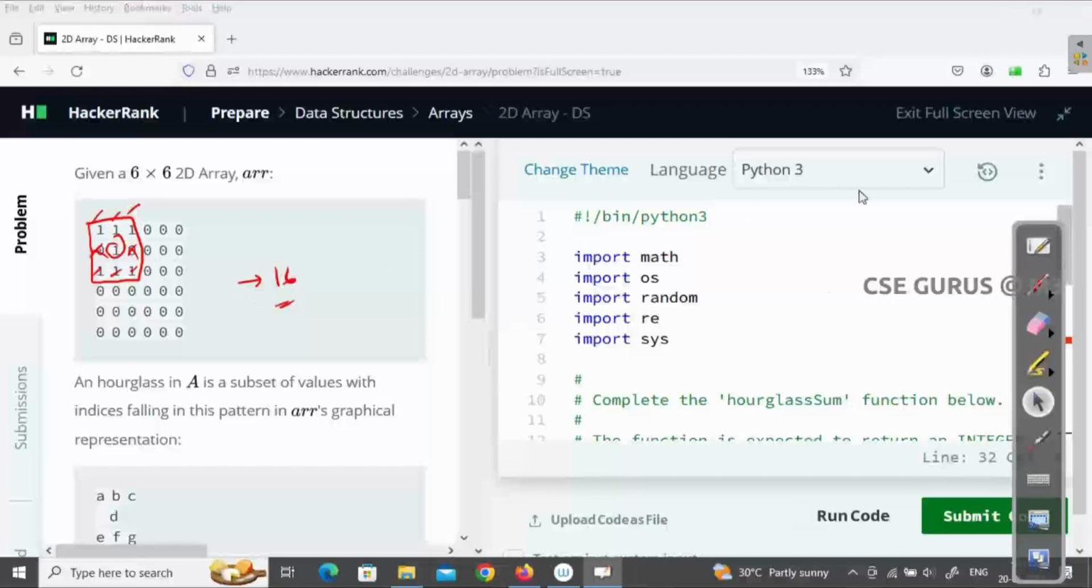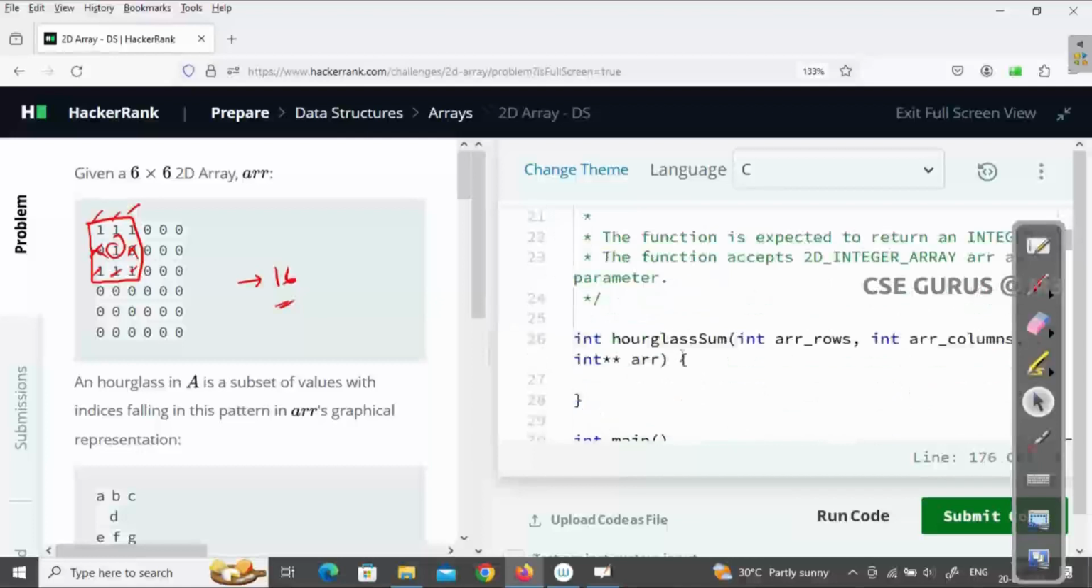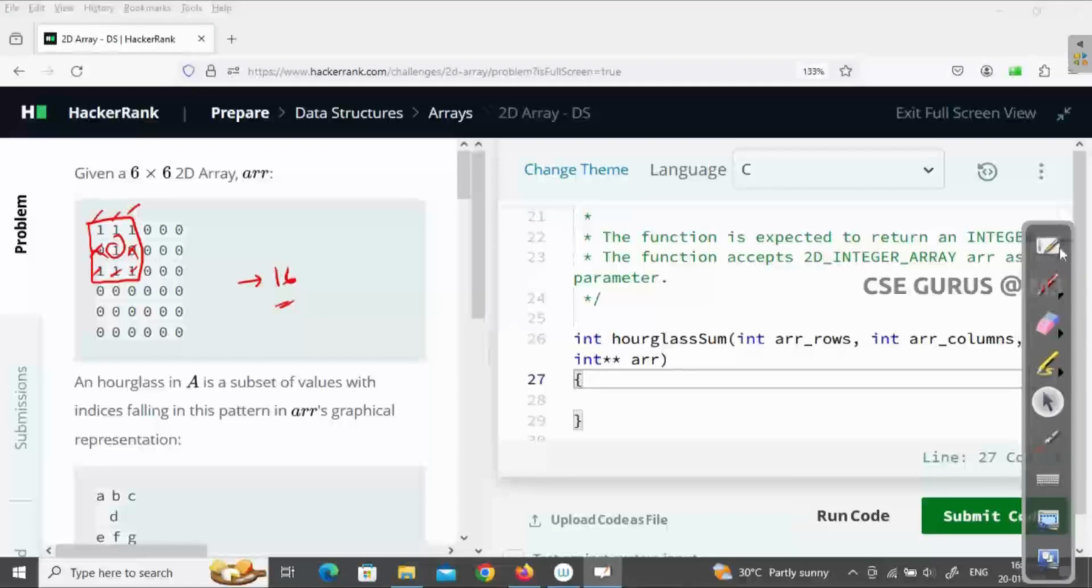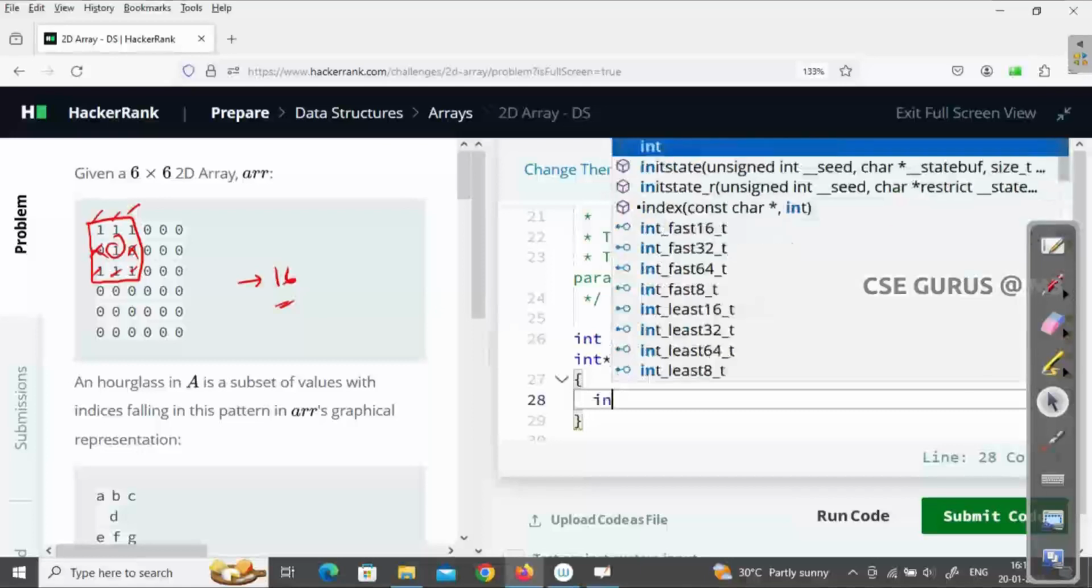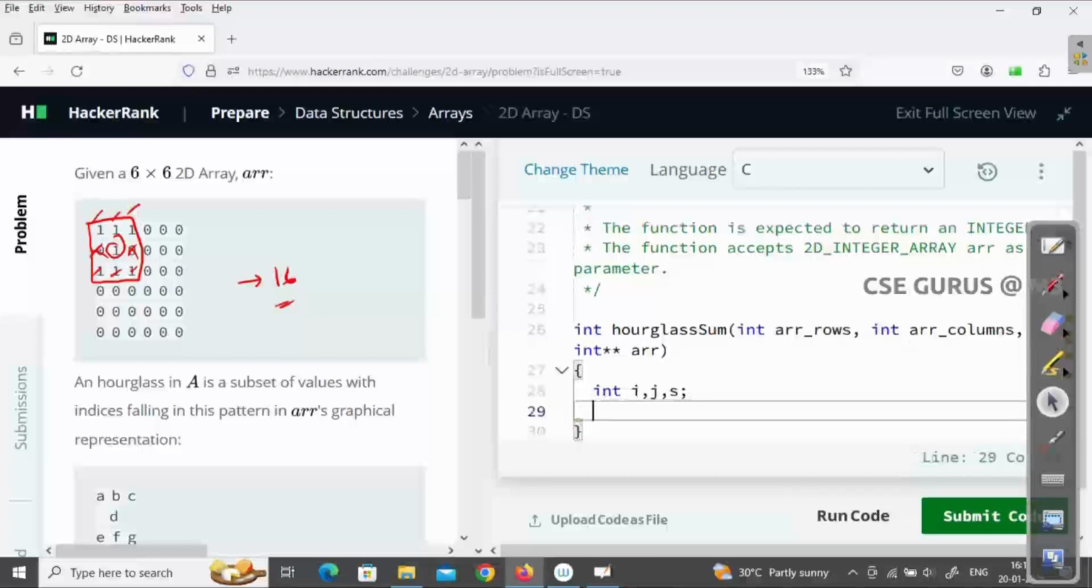So first of all, I'll go with C language. Here it is given arr underscore rows, which is the number of rows, and arr underscore columns, which is the number of columns, and arr, which means the 2D array. Now what do I have to take initially? I'll declare here itself i, j for iteration, followed by s to get the sum. I also need to get the maximum value every time, so for that I'll write the code at the end. Initially the sum is initialized to 0.